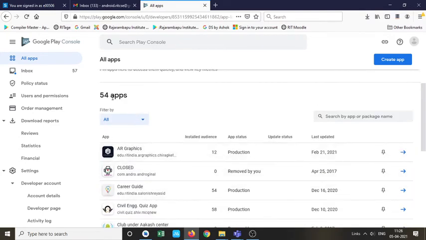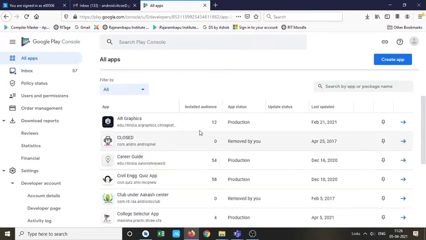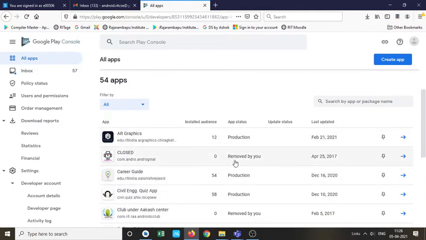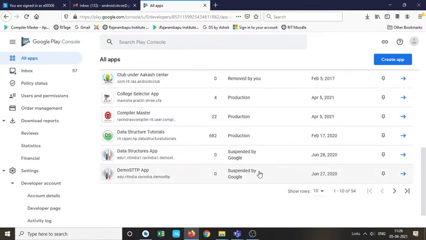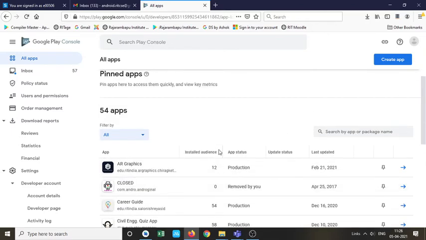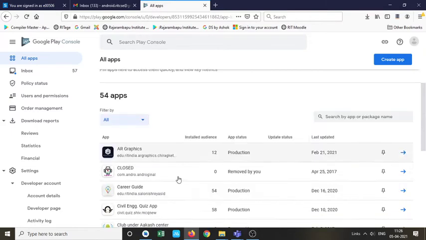So see, a total of 54 apps are there. Some are in draft. So a total of 3500 applications we have published. Some are not valid also. That's why, combined, it is showing 54 apps. Suppose, for demo purposes, I have created a new application; that is also added here. But that is not valid.